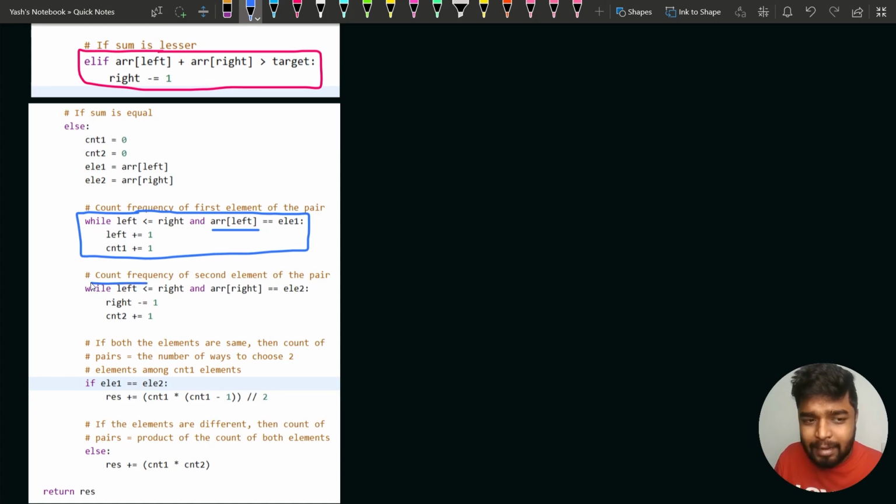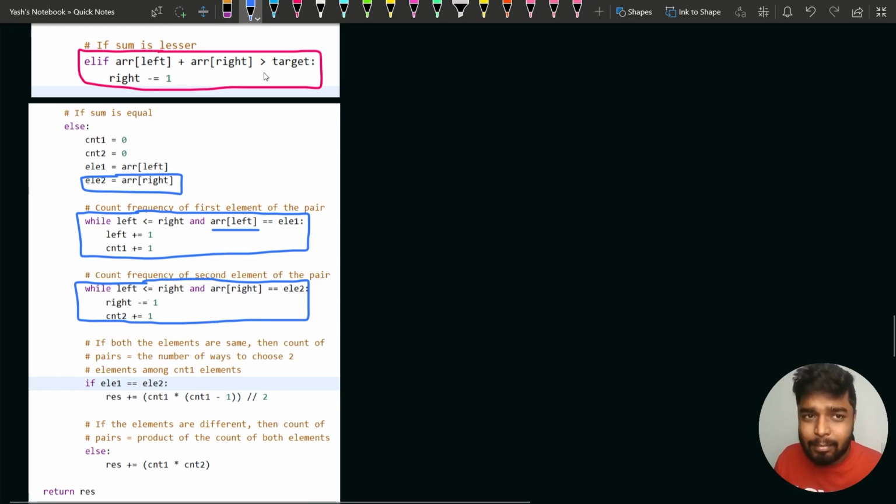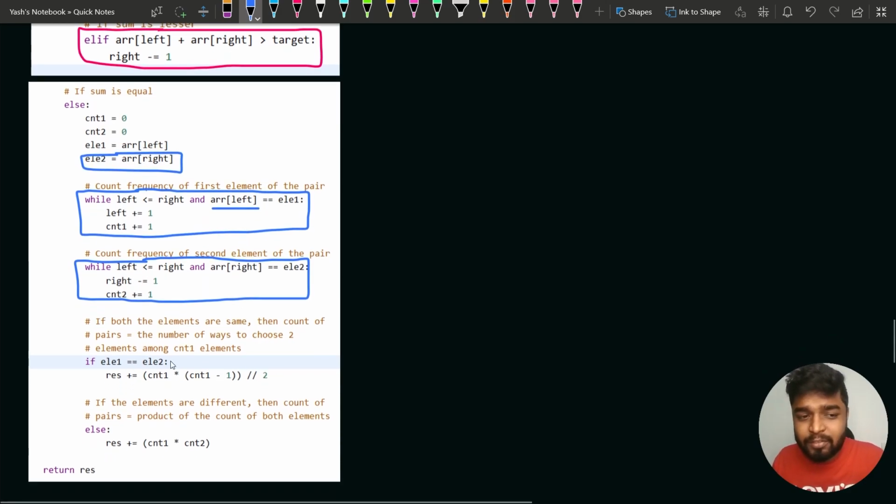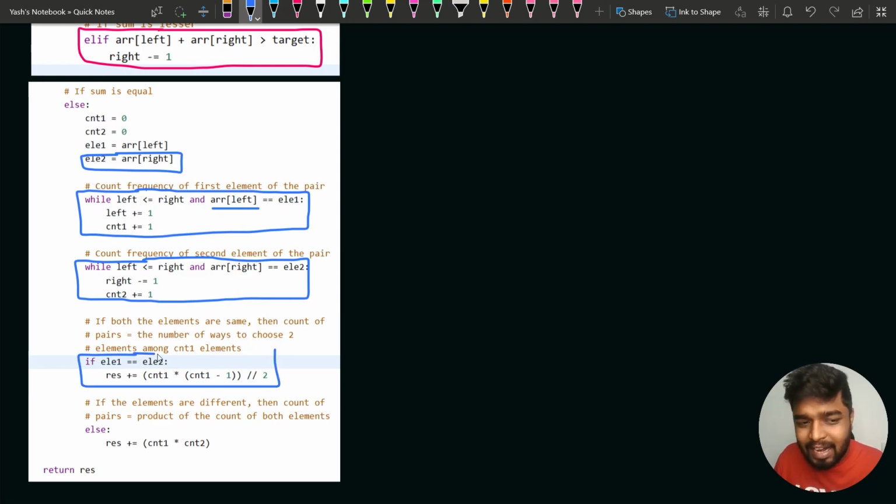Then after that, count how many times your right element is occurring. Initially you have updated element 2 to the right element, and then you keep on decreasing your right pointer and count the number of times that your right element is occurring. Now after that, you have to check if the original left element and the right element that were making the sum were the same, then the result will be what? I've discussed that the result will be counter 1 into counter 1 minus 1 divided by 2. If both the left and the right elements were the same, in that case, the number of pairs contributed will be counter 1 into counter 1 minus 1 divided by 2.